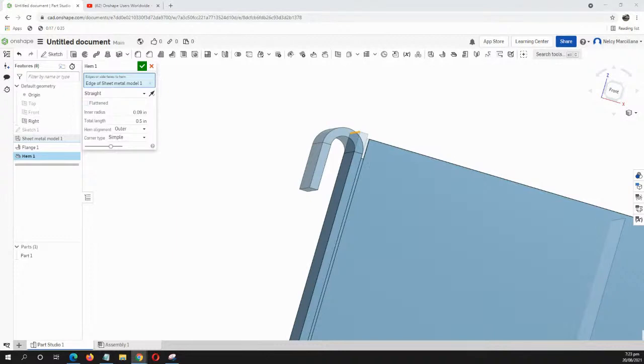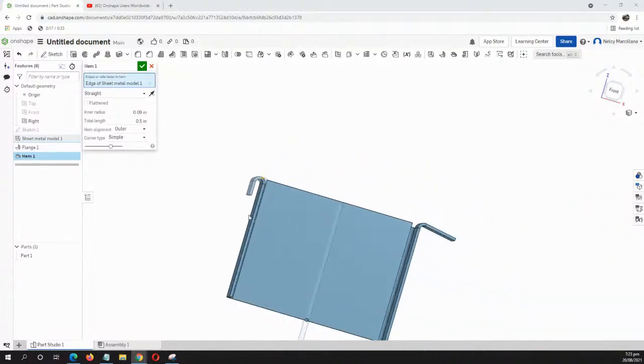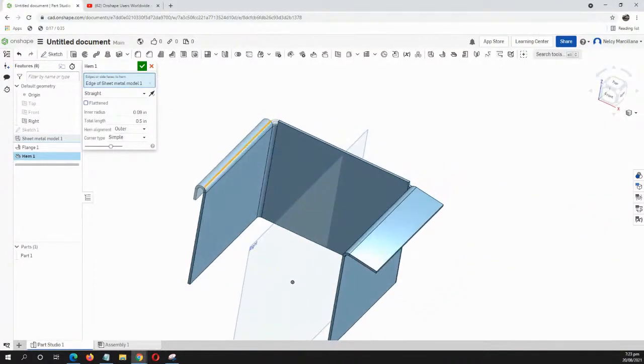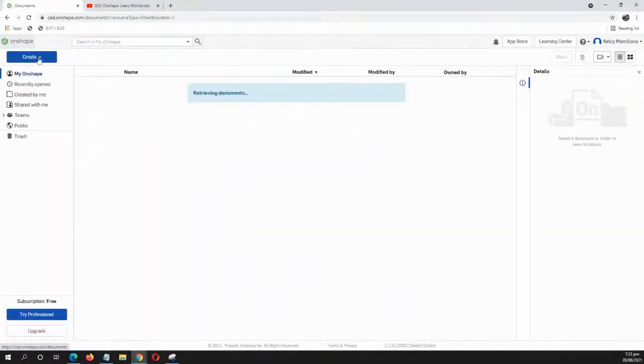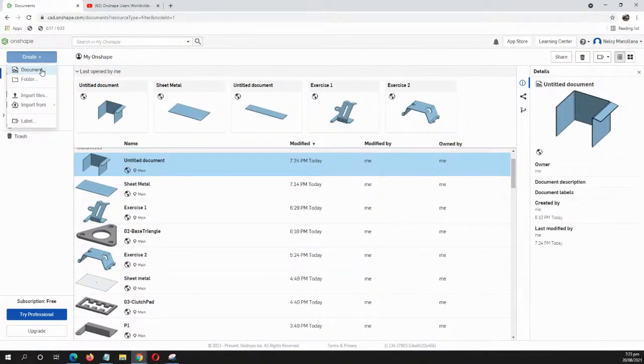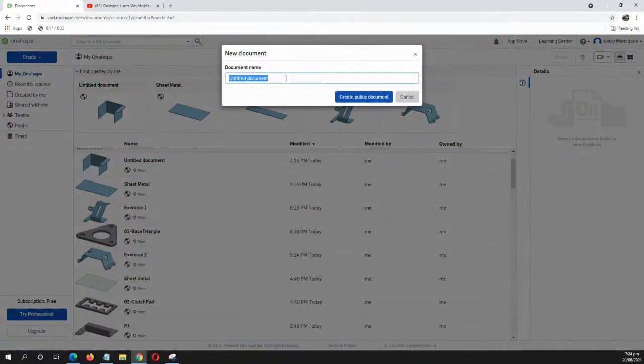Okay. Next, let's now create our first model. Let's click on the Onshape logo. Go to Documents, selecting Create, selecting Document, and let's rename it to Practice Number 1. Let's click Create Public Document.